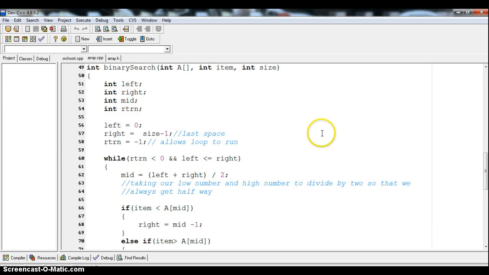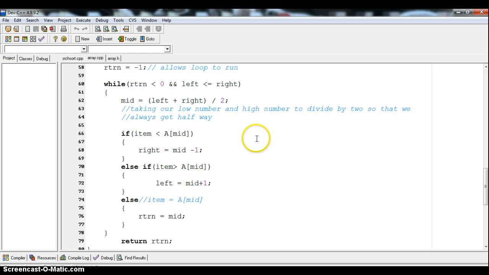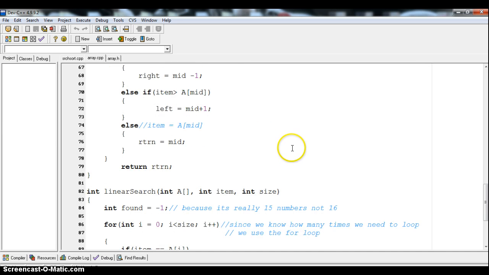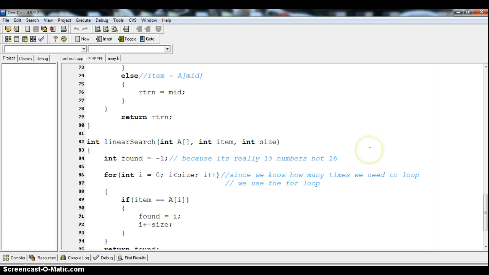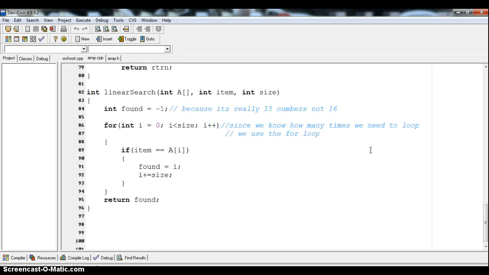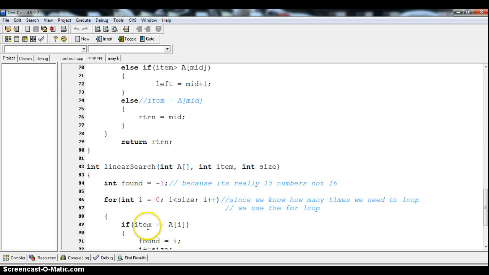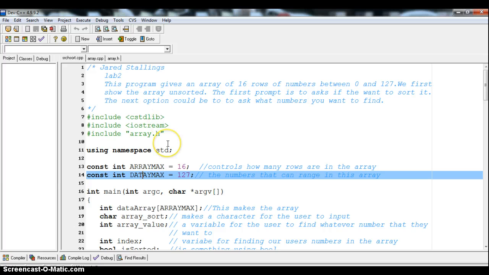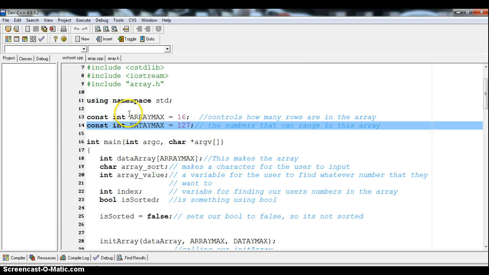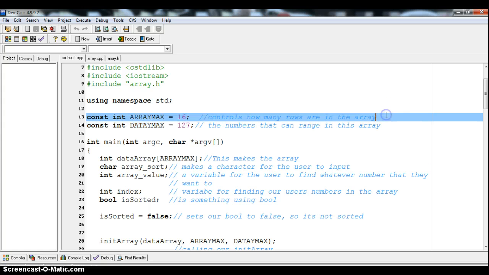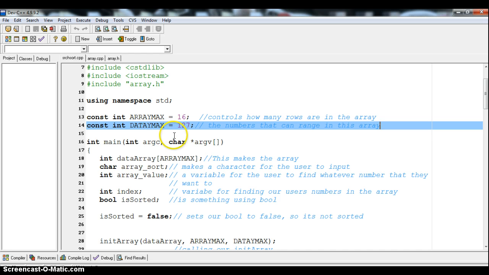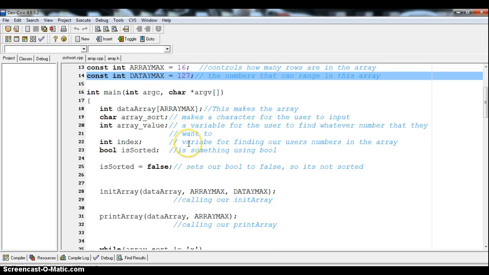Binary search function here. And the linear search function, which does return found, which means that the number that they've searched is found. Alright, now here's the main program. So like I said, we have an array of 16 rows and numbers that range from 0 to 127 only.